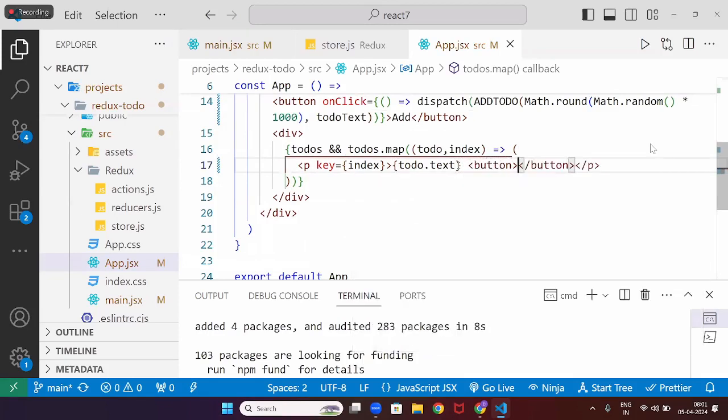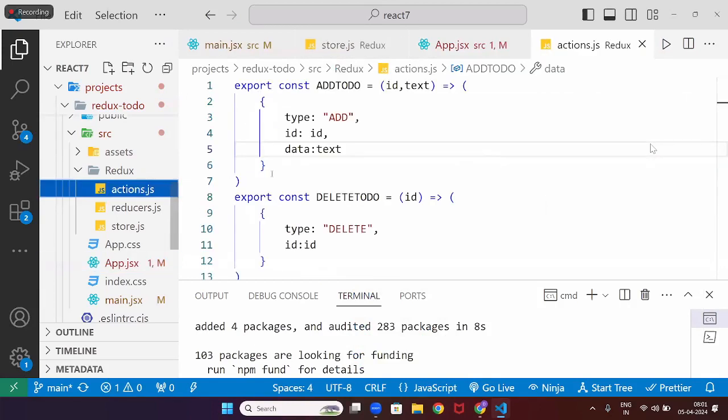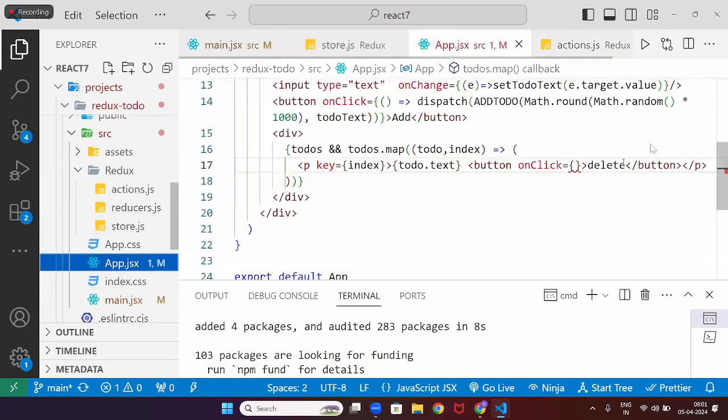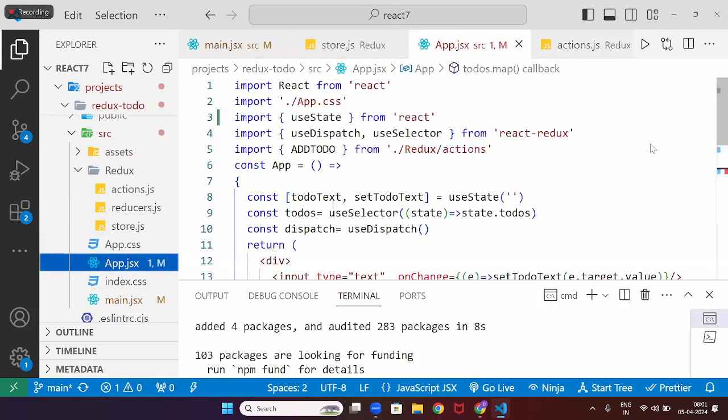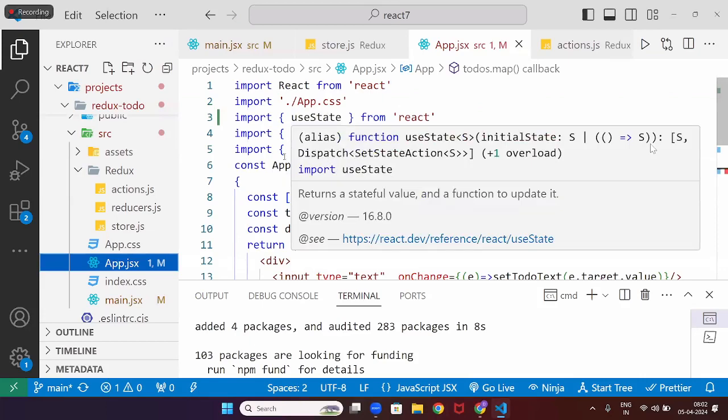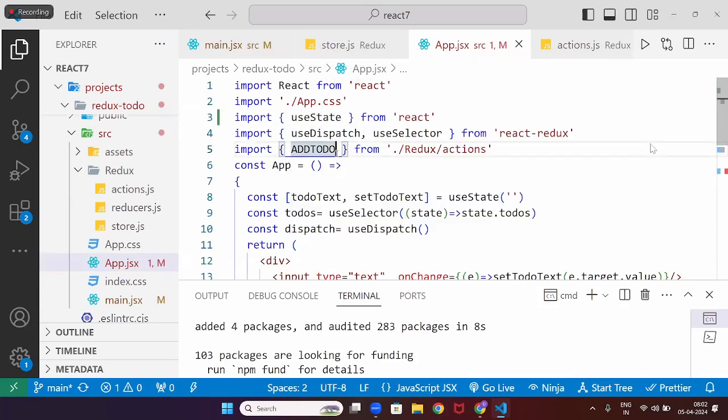A button, and the button will have delete, like someone did it on click, and the moment someone clicks on it, it has to do one action. Okay. But in the actions, is there any delete action, sir? Yes, delete to do is there. So you have to import that, sir. In the actions, same like add to do, import delete to do.